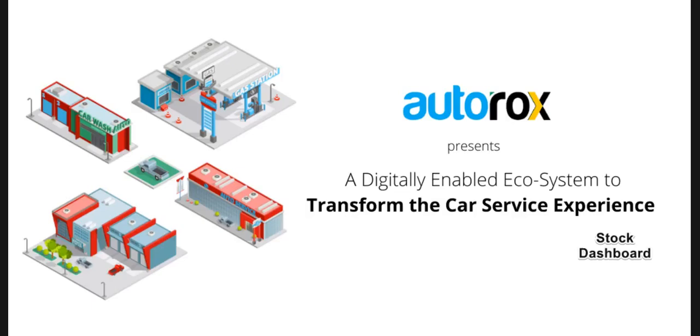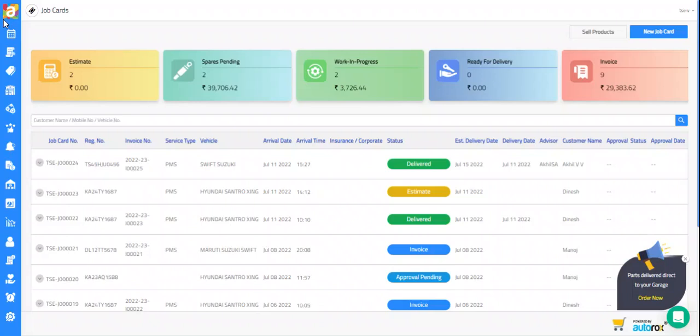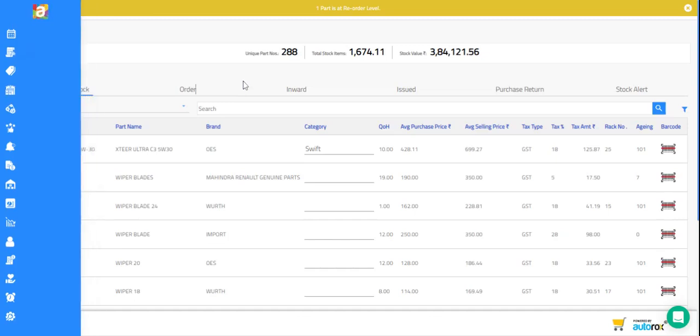In this video, we will help you get an overview of the stock page. To proceed, click on the stock button on the side ribbon. We are now in the stock dashboard.